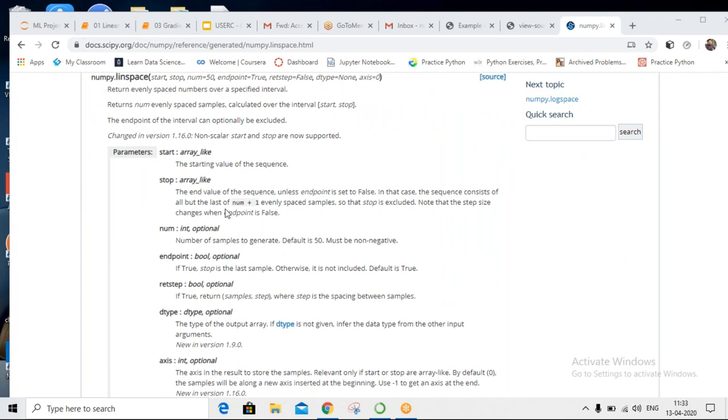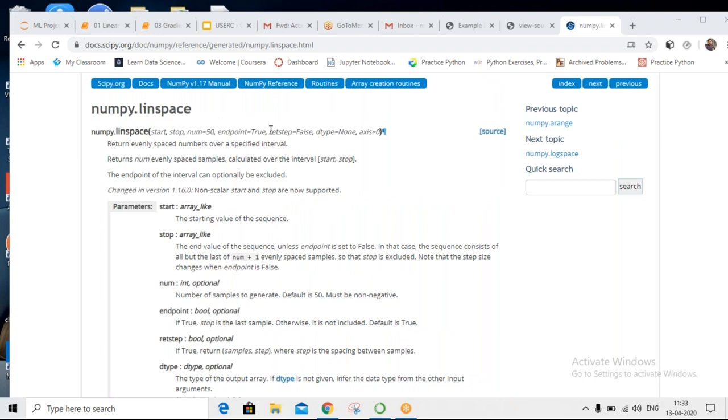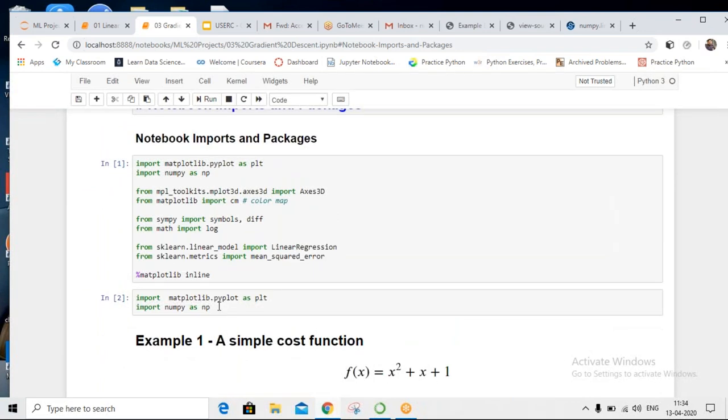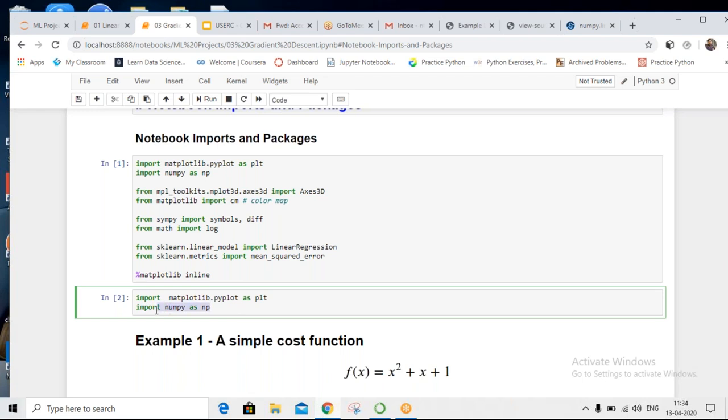So first of all, let's understand what this function returns. It returns evenly spaced numbers over a... Sir, you haven't run this code. You need to run this code first of all. Import numpy as np. Type this code and press shift plus enter. import numpy as np, that's what you need to type.